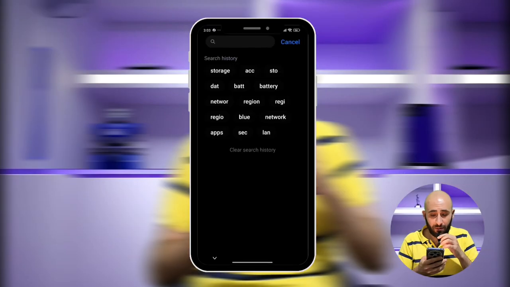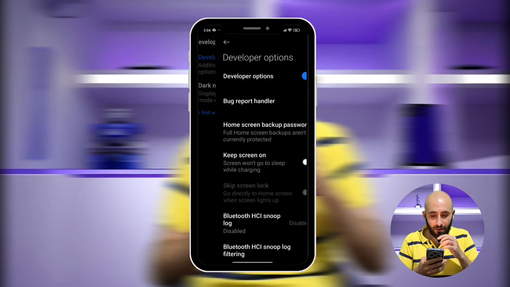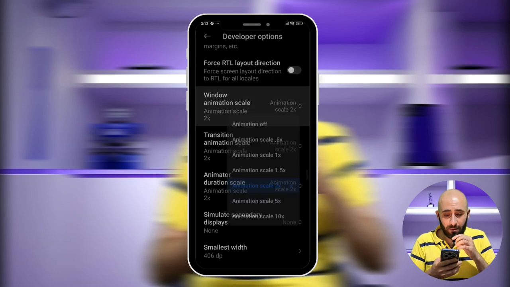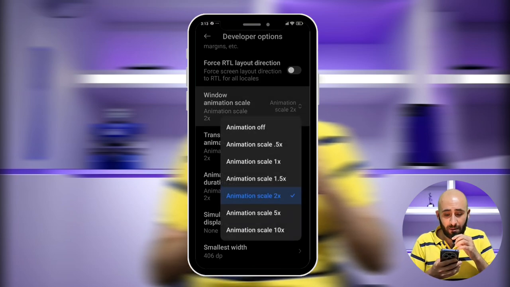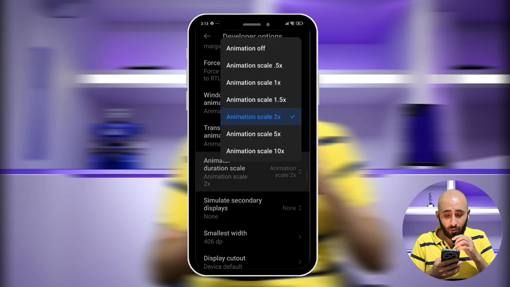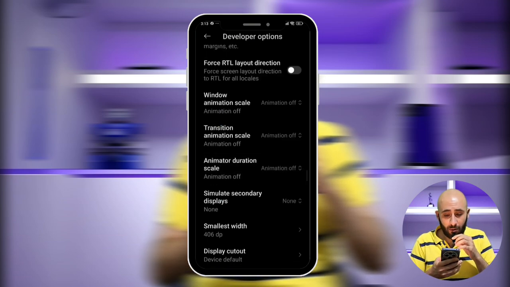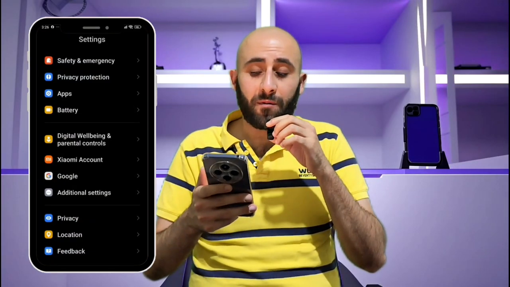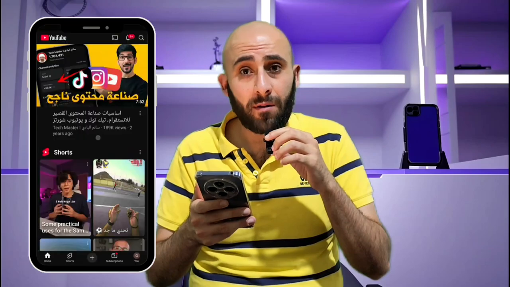Now go to Settings, Developer options, find these settings: window animation scale, transition animation scale, and animator duration scale. Set them all to 0.5x or even off for an instant speed boost, and your phone will feel smoother, faster, and more responsive. Guaranteed.